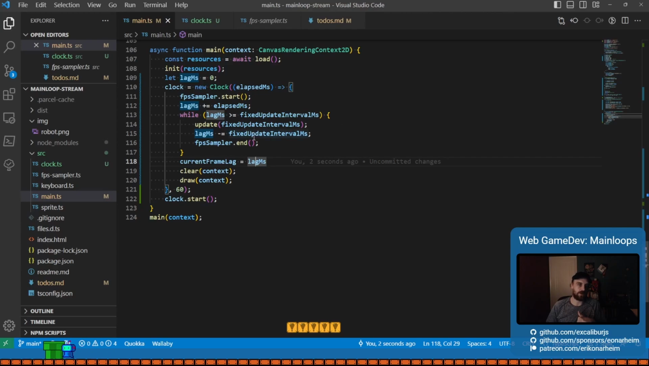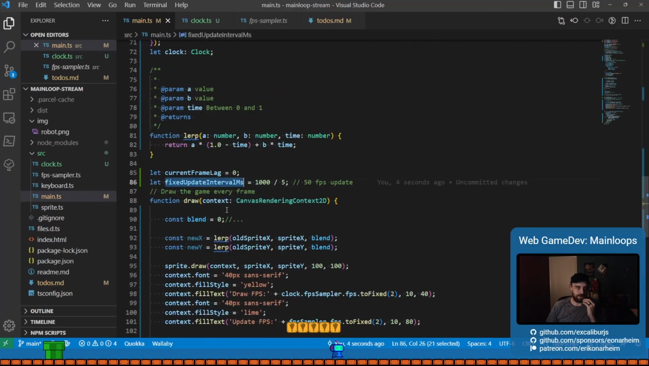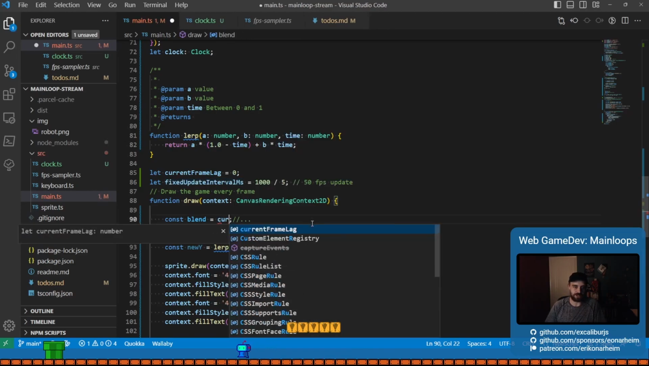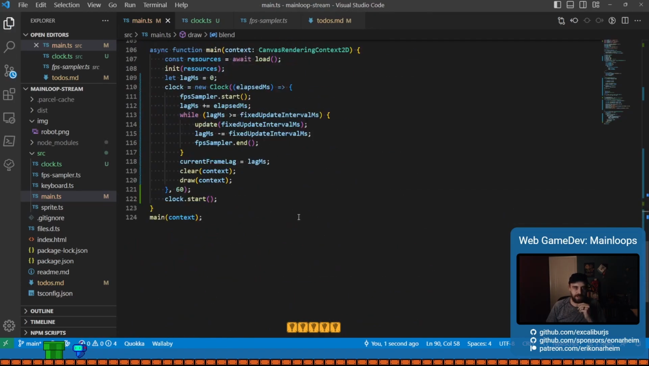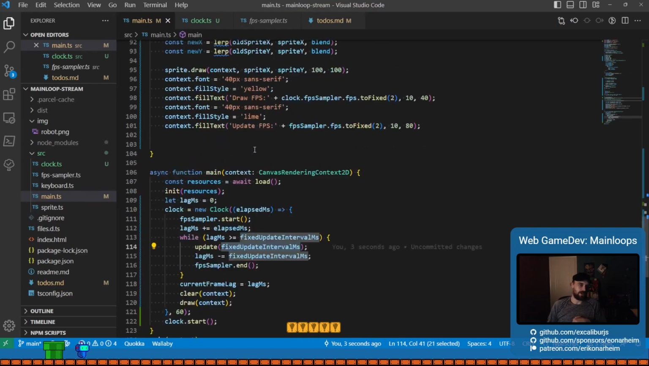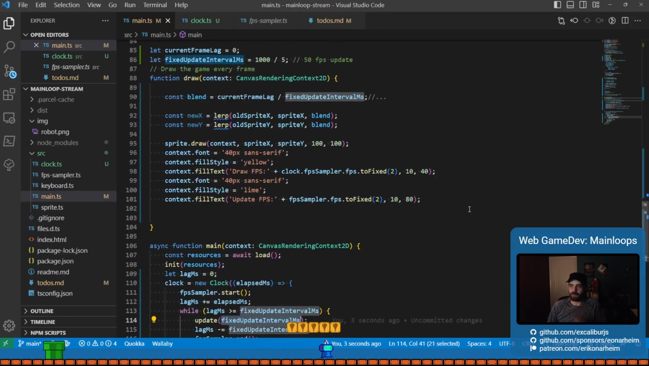We're going to grab that every time we finish. So we've worked through a lot of our lag here. We've done all our updates that we're going to do, and then we have some lag left over. We're going to take that leftover lag and figure out how much of the frame we're through. So what does that look like? It just looks like this: current frame lag divided by fixed interval update. And remember, that's the interval that we're updating. So we had that one update that we couldn't finish, or however much update we couldn't finish. We're going to interpolate over that, and that will be our lerp. Let's see if that works.